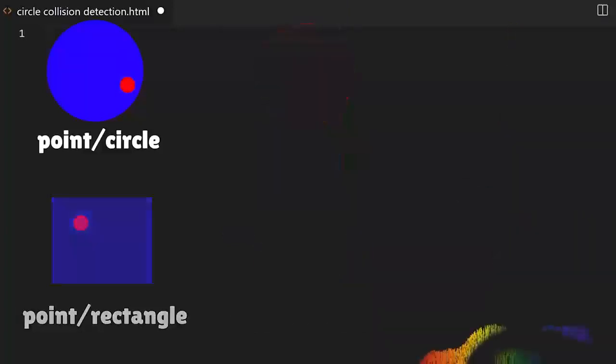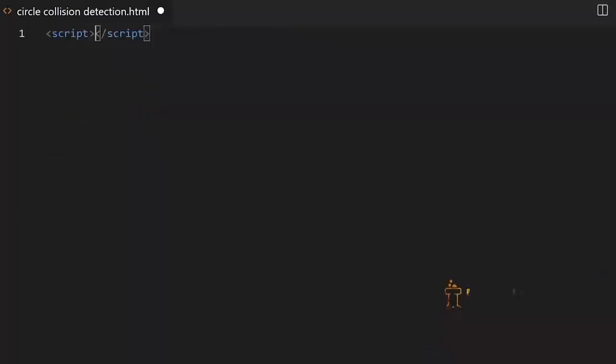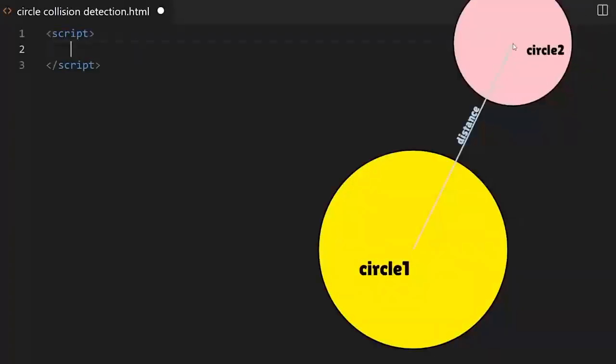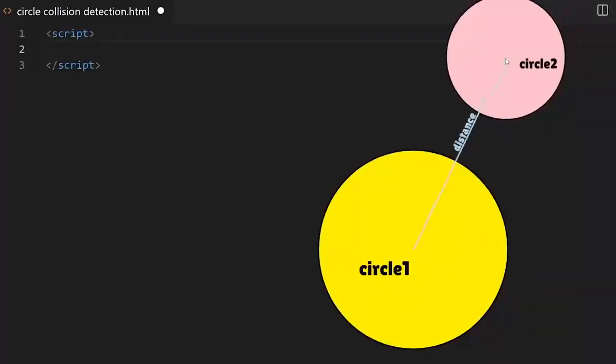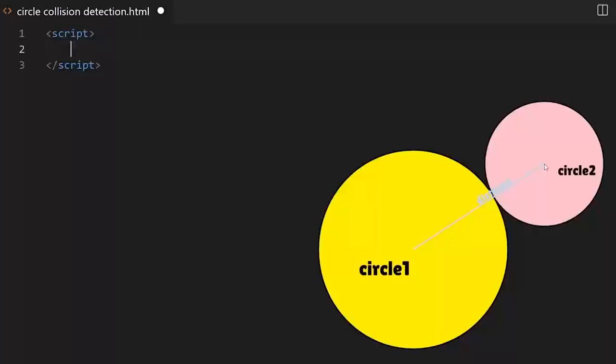One of the most useful ones is collision detection between two circles. You can detect if two circles collide with JavaScript very easily. The algorithm just takes two center points of our circles and checks if the distance between them is less than the radii of these two circles added together.